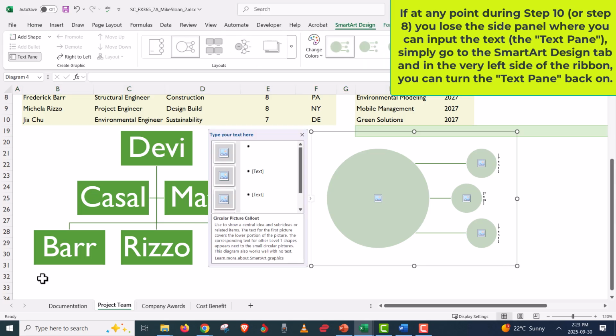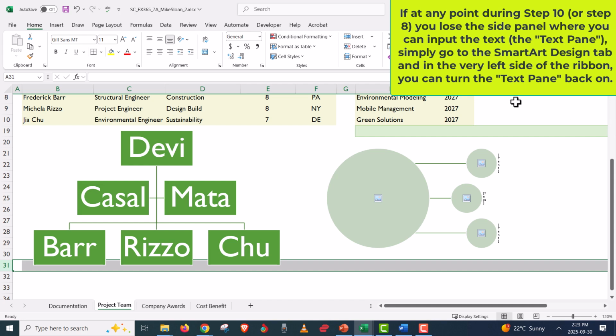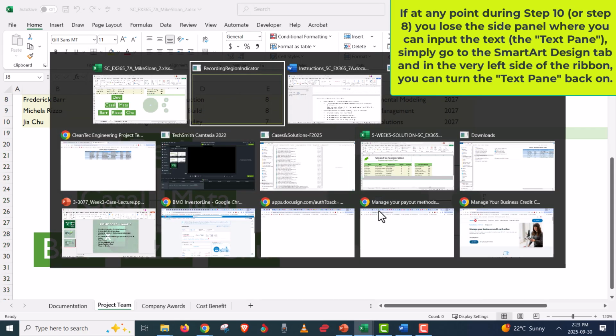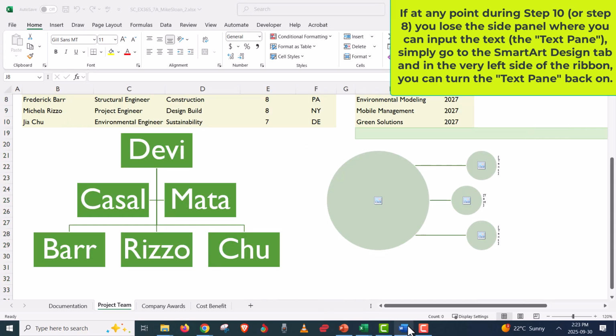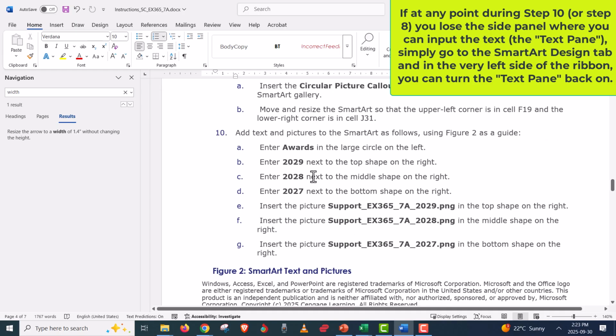And these are easy steps to get wrong, and they're easy to fix too. You see how I keep confirming by clicking the column and highlighting it, so that way I know I'm in the right spot. Now I'm sure I'm going to be putting pictures in here, and those will probably come from some of the support files that we had there. So enter 2029 next to the top shape on the right.